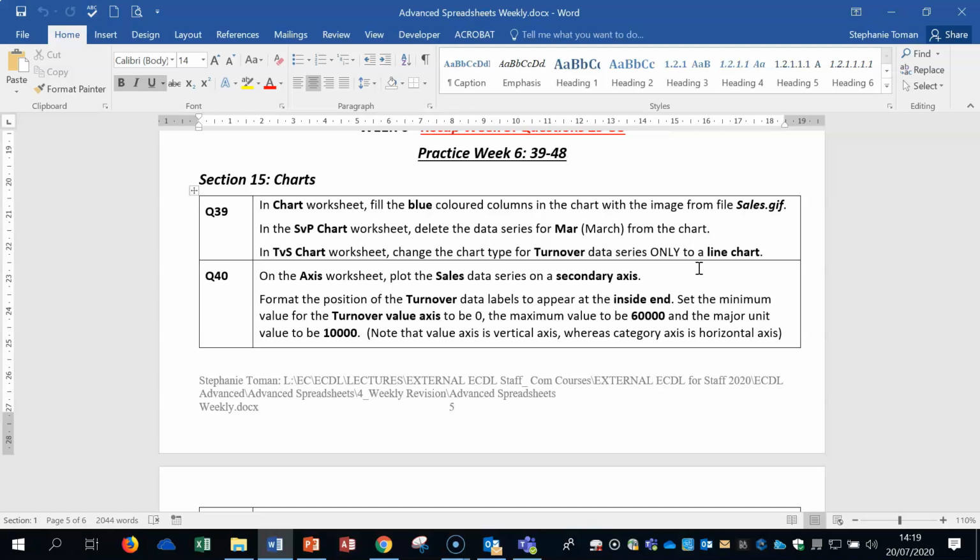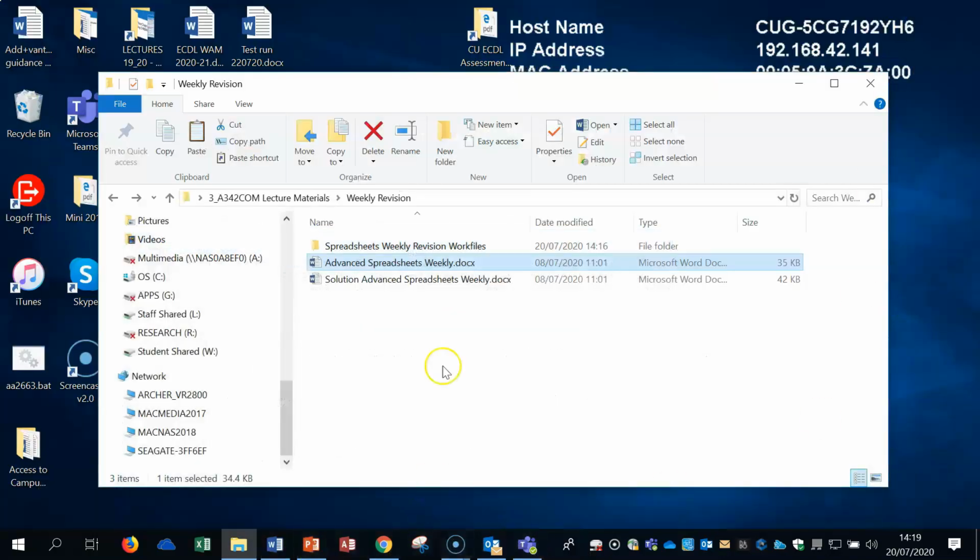So this one, question 39, we're assuming we're in the revision workbook because that's where most of them are, and we're continuing in there, and we're going to start with the chart worksheet. It's asking us to fill the blue coloured columns in the chart with the image from the sales GIF. Then there's another worksheet, SVP chart worksheet, which is asking us to delete the data series for March from the chart. And then in the TVS chart worksheets, there's 3 of them, change the chart type for turnover data series only to be a line chart. So let's have a look. You need to take your time if you're in the exam, obviously.